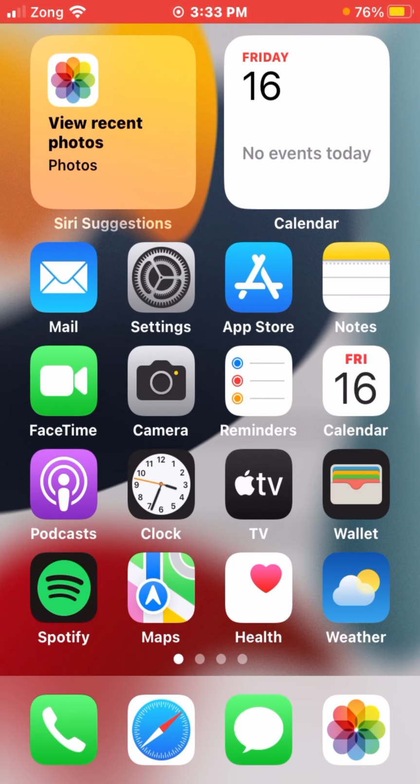Today in this tutorial I'm going to show you how to get the TikTok widget on your iPhone. As you all know, iOS 16 comes with amazing features including a widget creation option. Now you can add your favorite widgets to your home screen. So if you don't know how to get the widget on your iOS devices, then keep watching the full video and after that you will know how to get it.